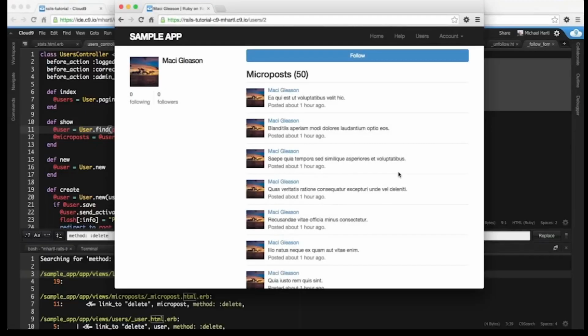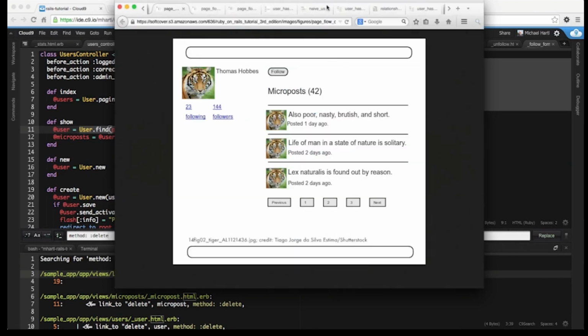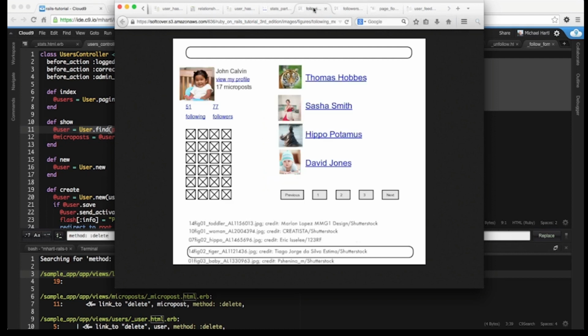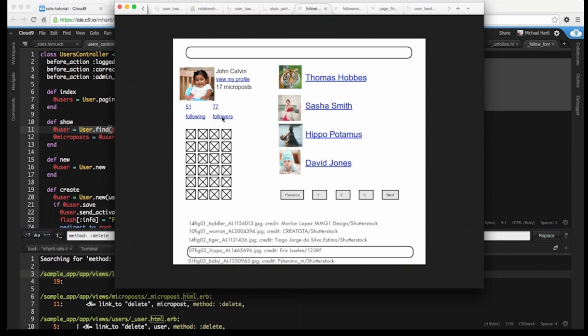Let's start with the following and followers pages. You can take a look at the mockups for those. So that's this here and this here. You can see they're really similar, and in fact we'll define an underlying view for both of them. It won't actually be a partial though, as we'll see.